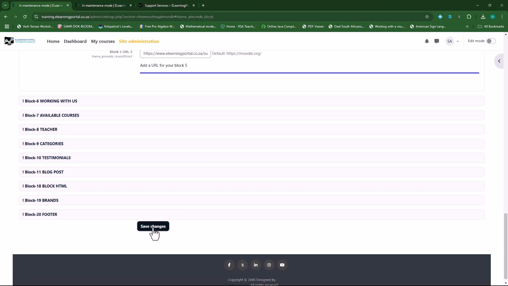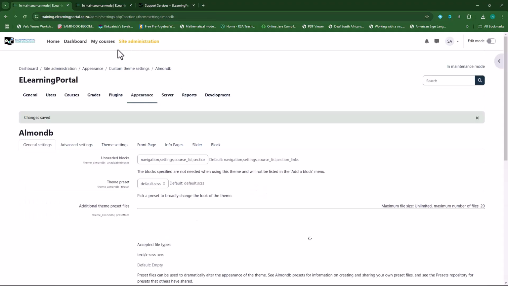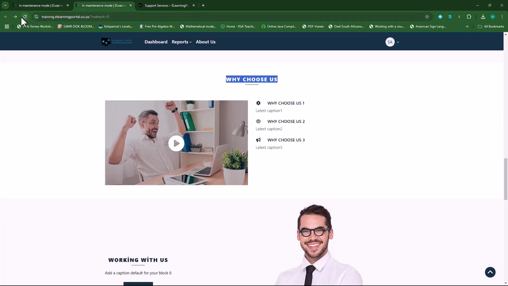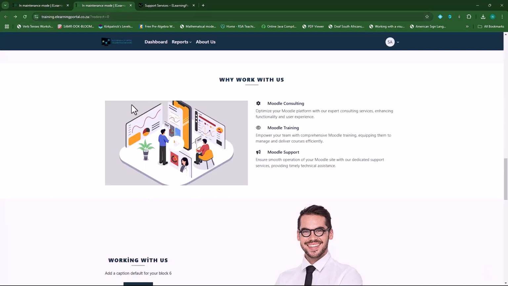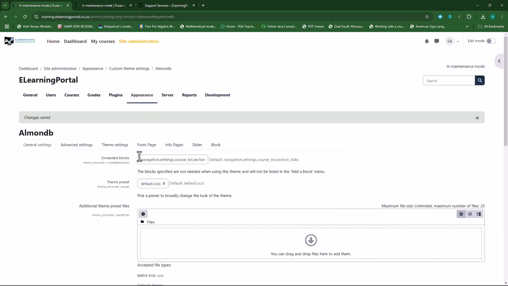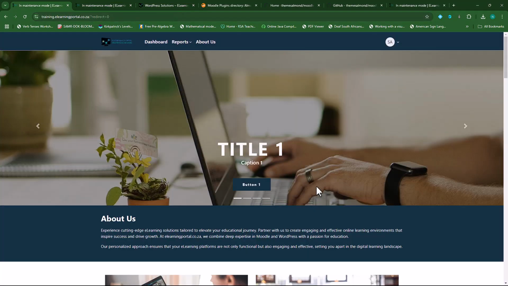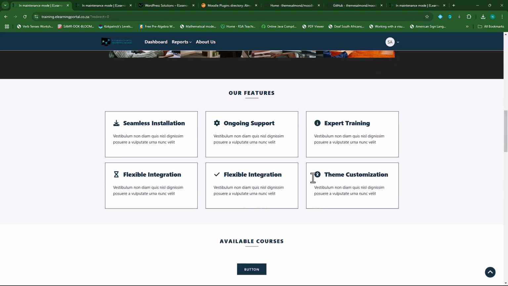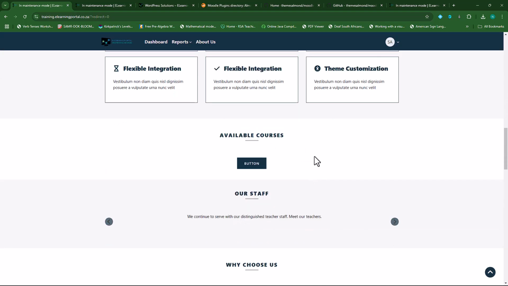So let's save this. And once it's saved, we can go back and refresh. So there's my image that I've replaced. There's my little headers and then my captions. And then these are my icons that I've left. So when I click on this, it will take me to this particular page. In our next video, I'll show you how to add the available courses. So we'll create courses and then you'll see what happens to this section here.